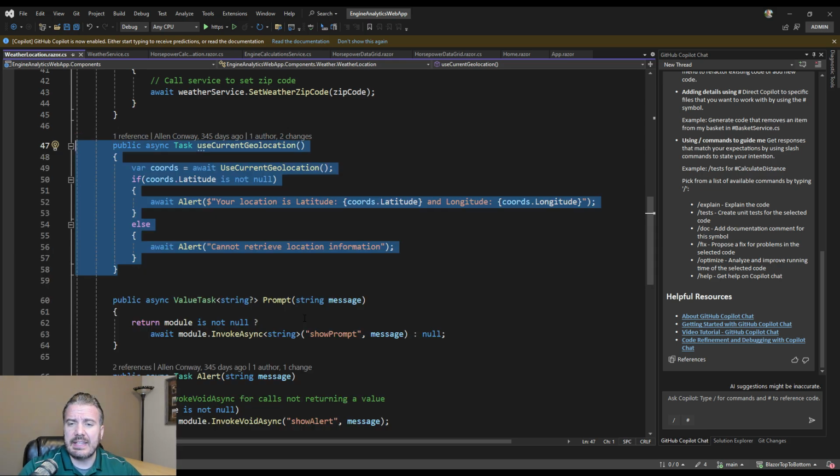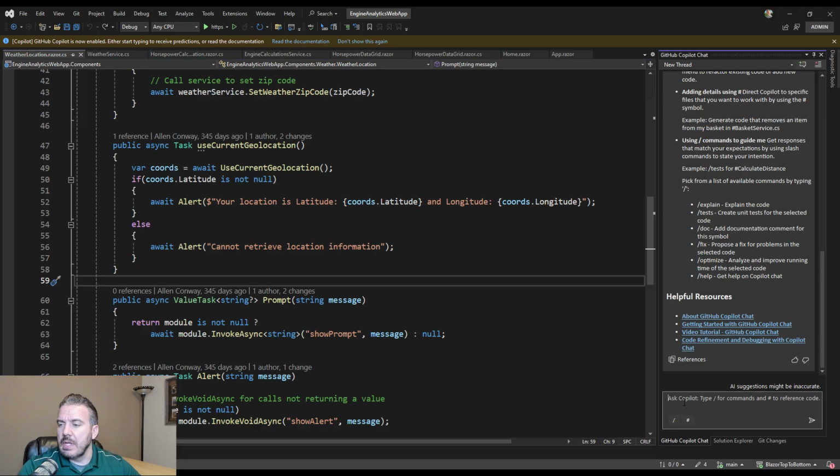I can use it at the method level. I could use it at the line level. How about at the file level? So if I come over here to Copilot Chat, I can say /explain, and you can reference whatever files you want.